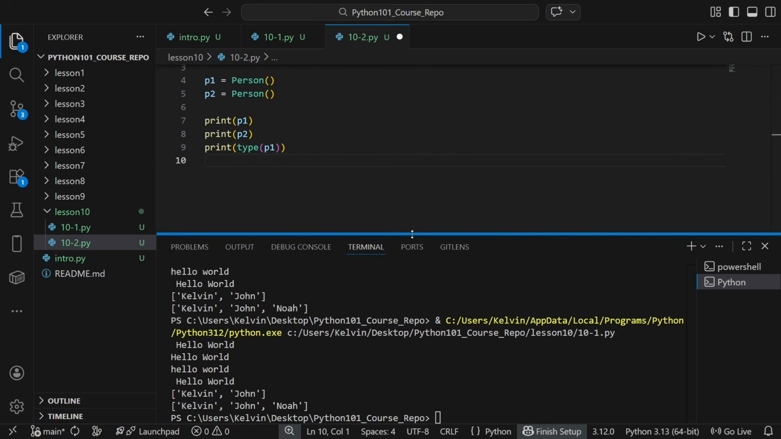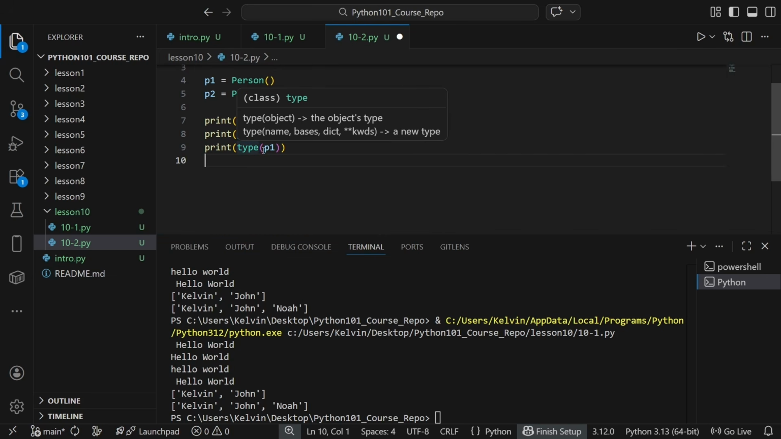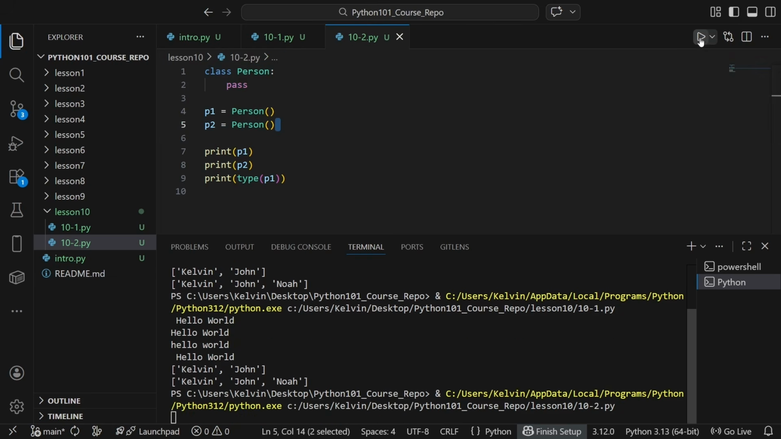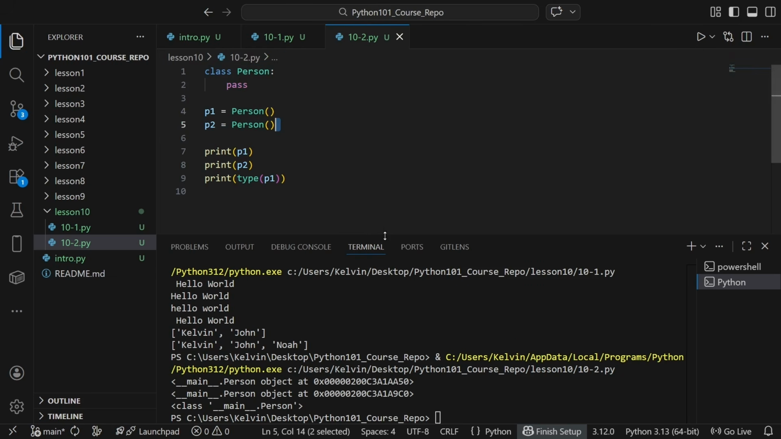And when you run this, we should expect to see that p1 and p2 are separate objects. And the type of p1 will show that p1 is of type Person, because it is an instance of the class Person. We run this, and we can see a Person object at these memory addresses, and our type of p1 is Person. Let's give these objects data now.